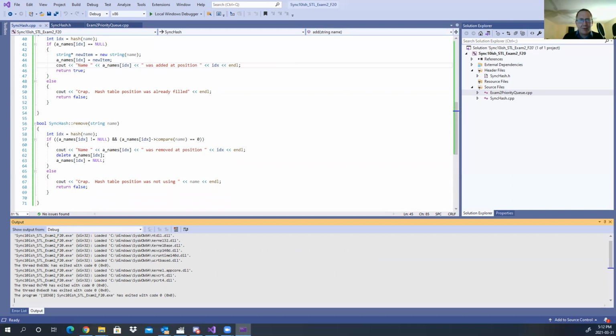What's going on with that, by the way? I know what the bug is, but okay. Then we get there. Crap, hash table position was already filled, which we expected. It's going to try and put it at position 20 again. It's the word hello. It's the first thing that we added. It went to the position hello.